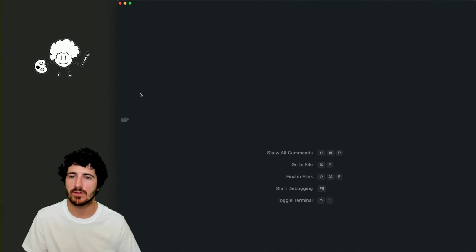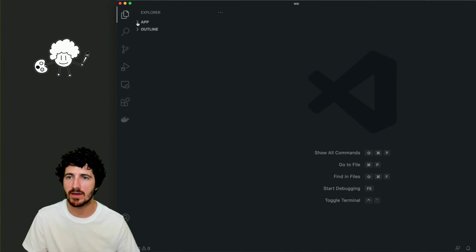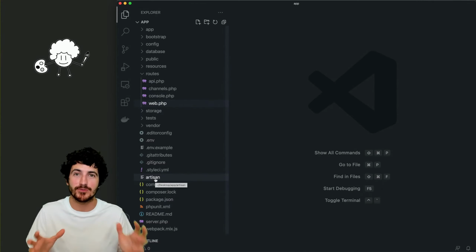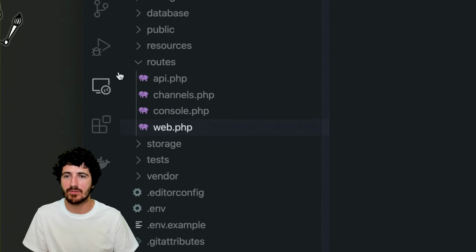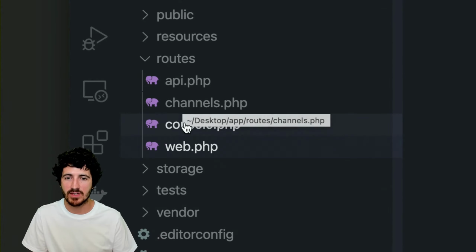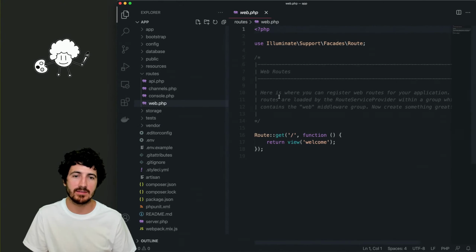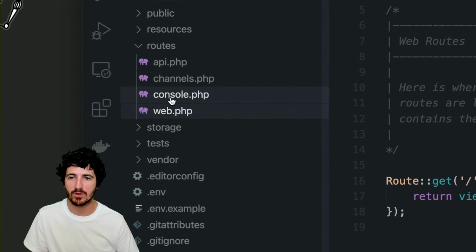So once we have Visual Studio, we can see the root of our application, right? This is the app folder, and we have all of these folders, which for now we're not going to try to understand a lot. We're just going to take a look at the routes folder. It contains API routes, channels routes, the console routes, and then the web routes, which we might see in a separate video. And we're going to pay more attention today to the console file.